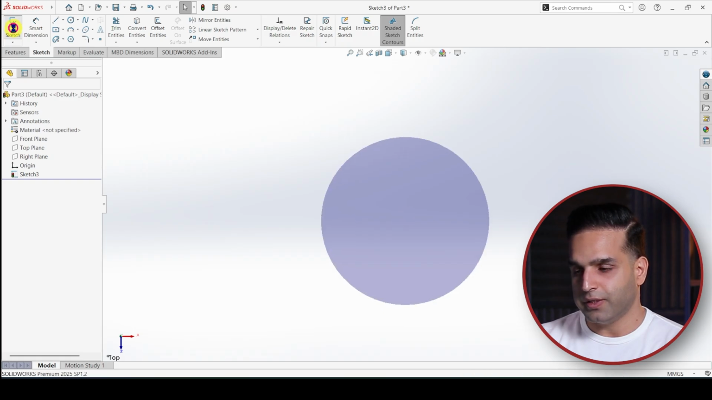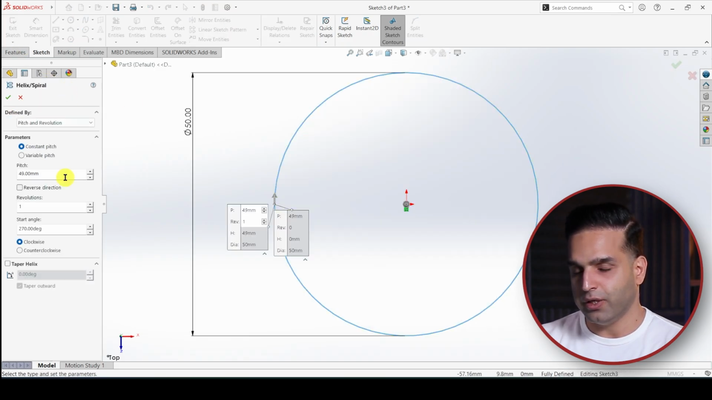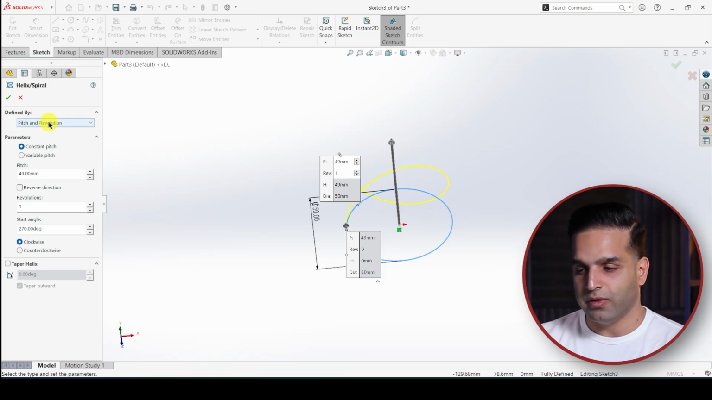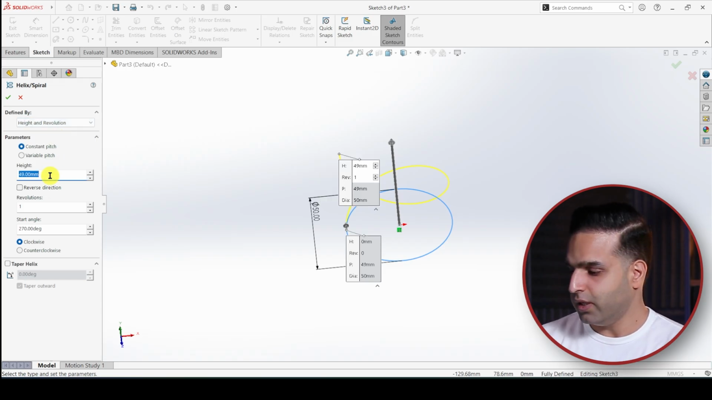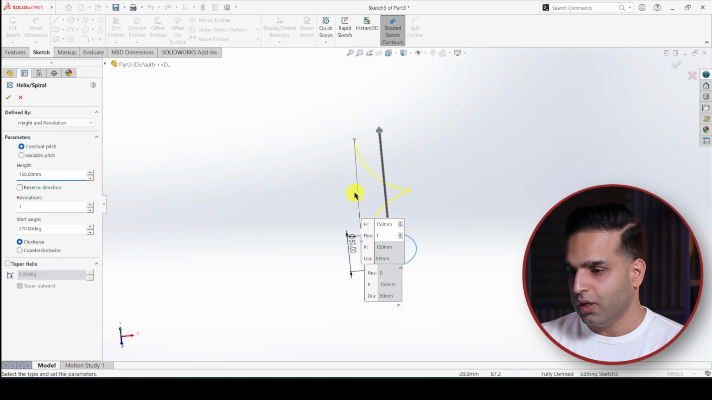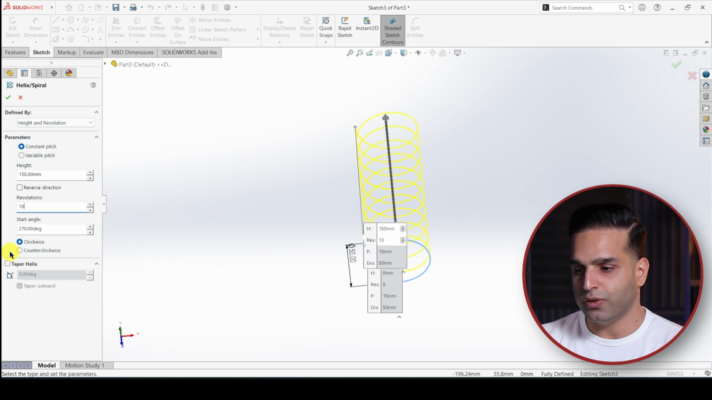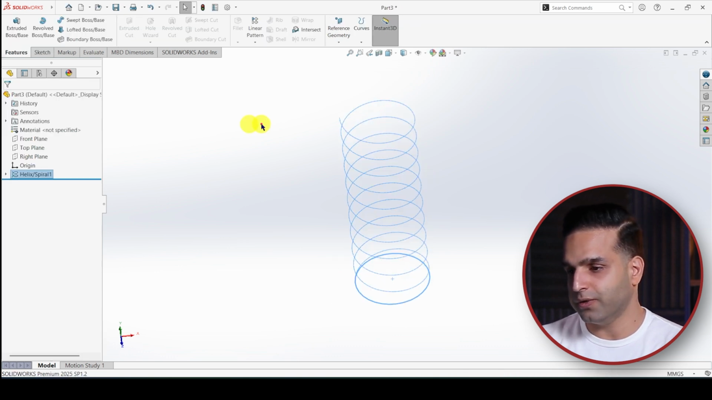If I exit the sketch, in the property manager I can define the parameters. For example, we have different approaches like pitch and revolution, height and revolution, height and pitch. Let's go with height and revolution, and the height is 150 and the number of revolutions is 10. Also, we can set the starting point or define it clockwise, counterclockwise, and then click on OK.